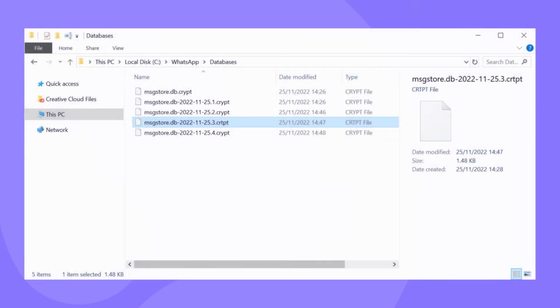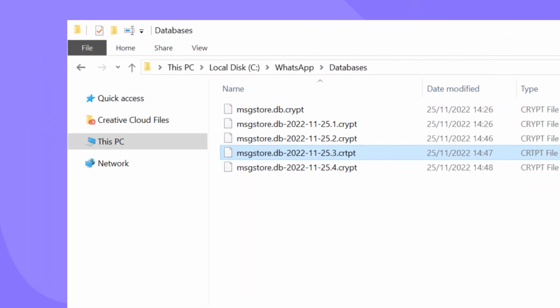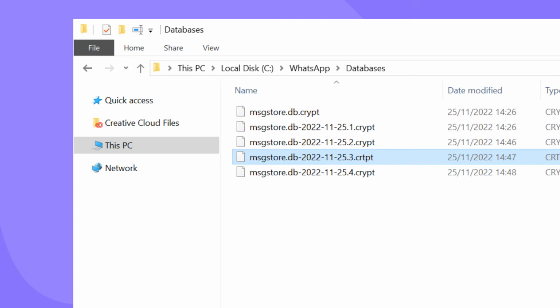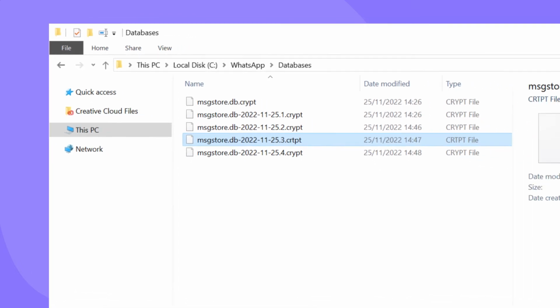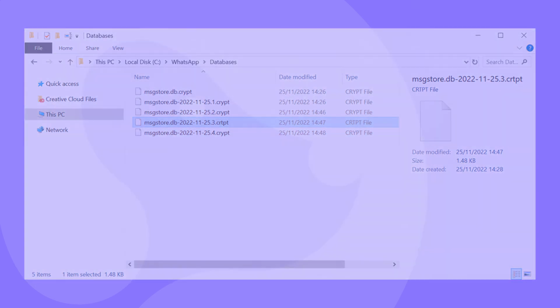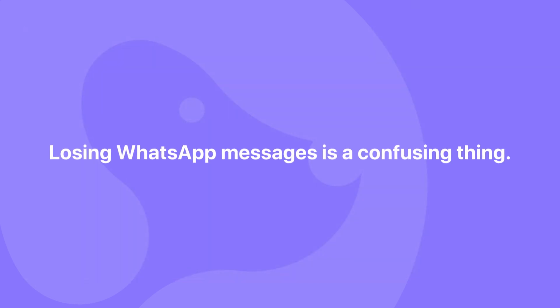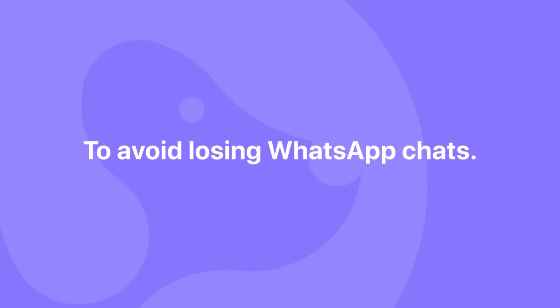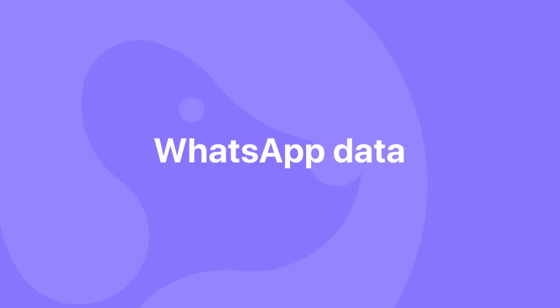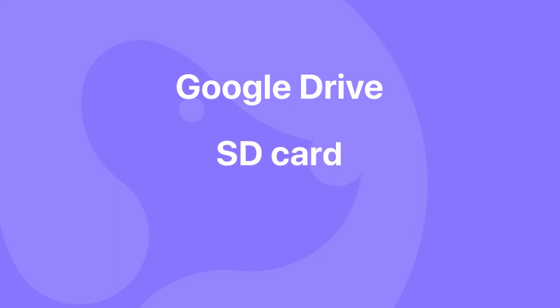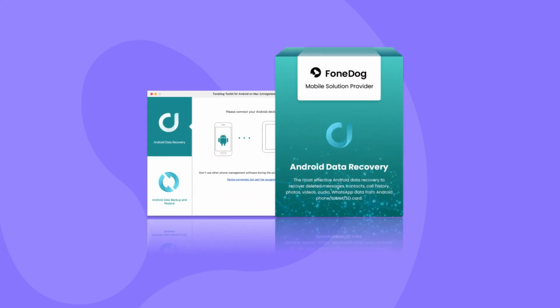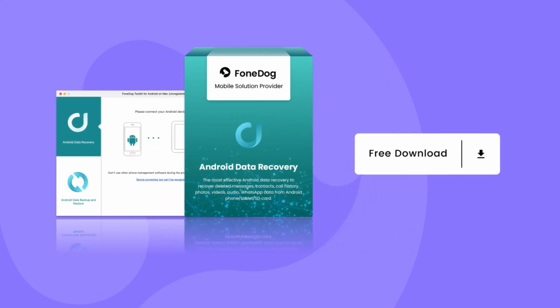If you are familiar with how the Android device works, you can download a file manager app to find the local backup from the SD card or local backup. Losing WhatsApp messages is a confusing thing. To avoid losing WhatsApp chats, you can back up your WhatsApp data to Google Drive, SD card, or email. You can always try the methods we mentioned in this video.